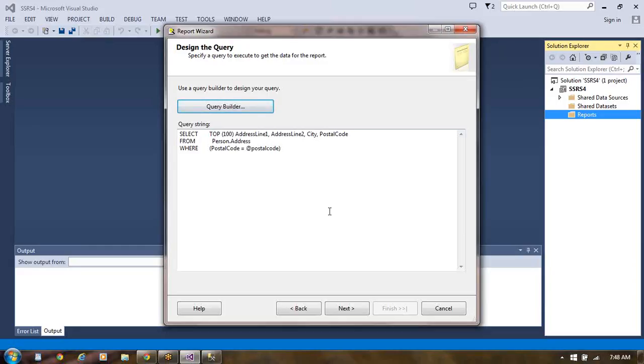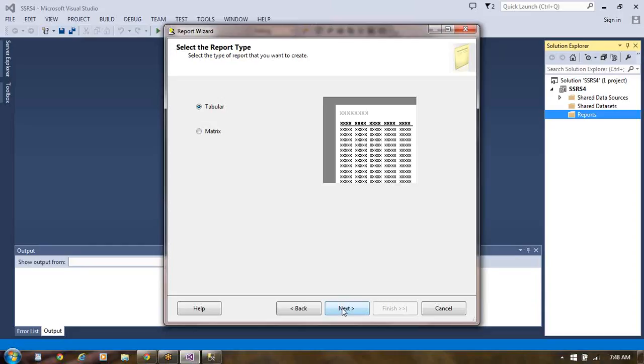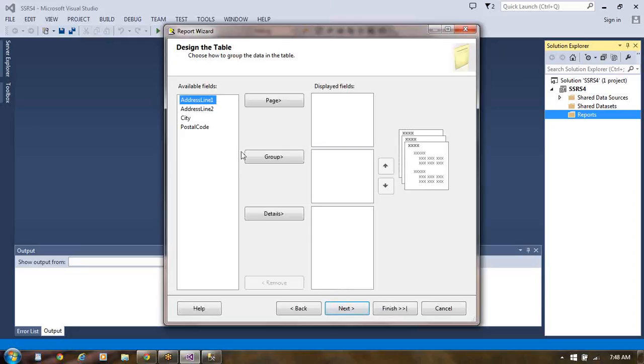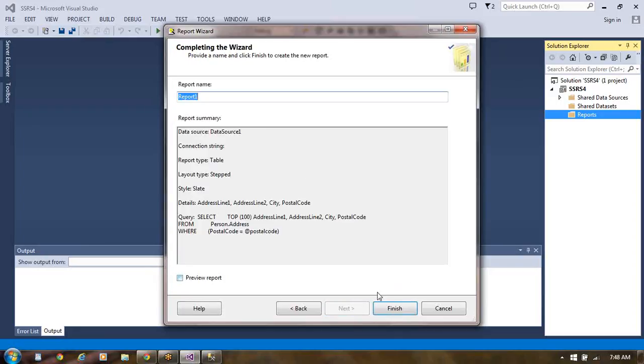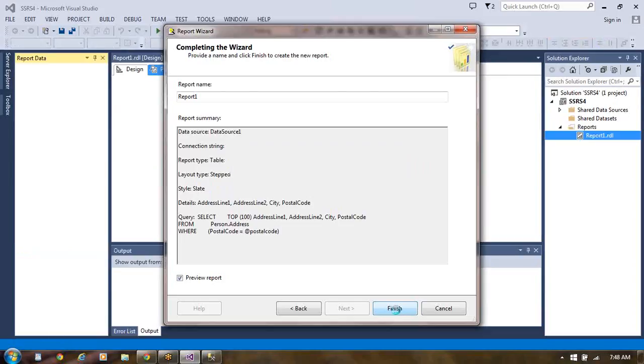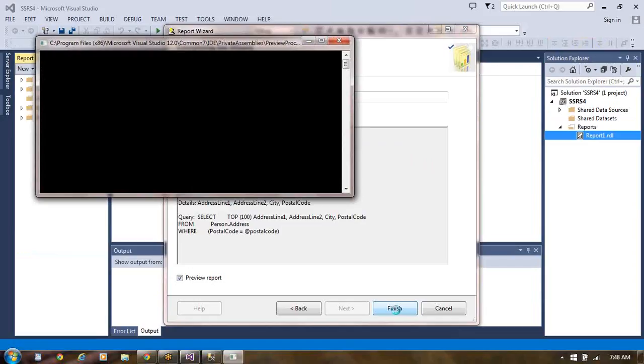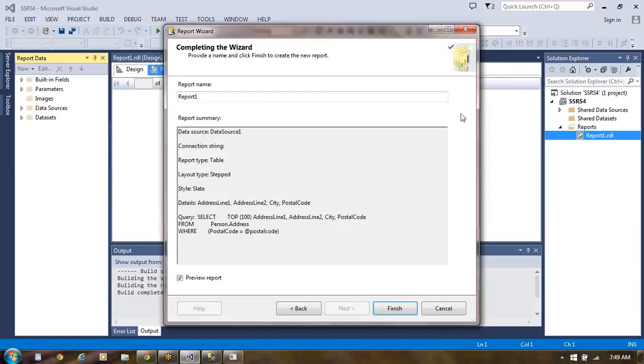Click on the next. Click on the next here. This I want to use as table only. Click on next. So here all I want to take in the details only. Address line 1, address line 2, city, postal code I want to take like that. Click on next. Next, then here you can finish. Preview report and here finish it. We're just finishing this.